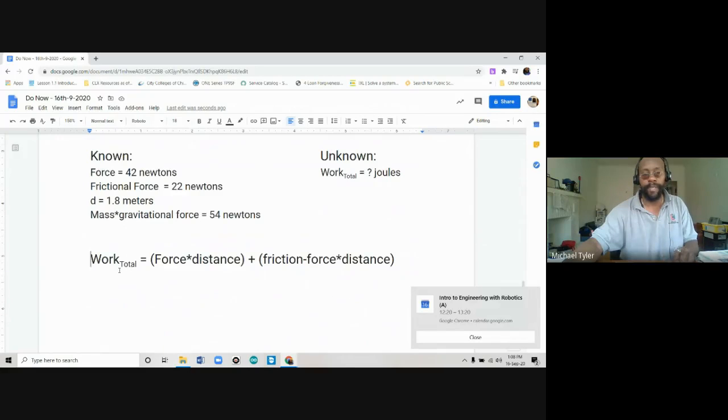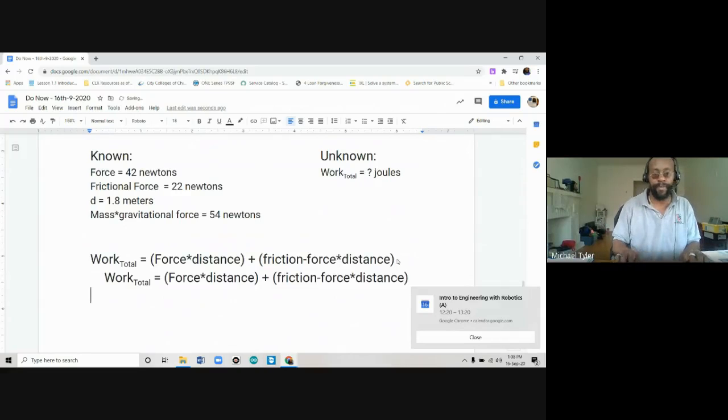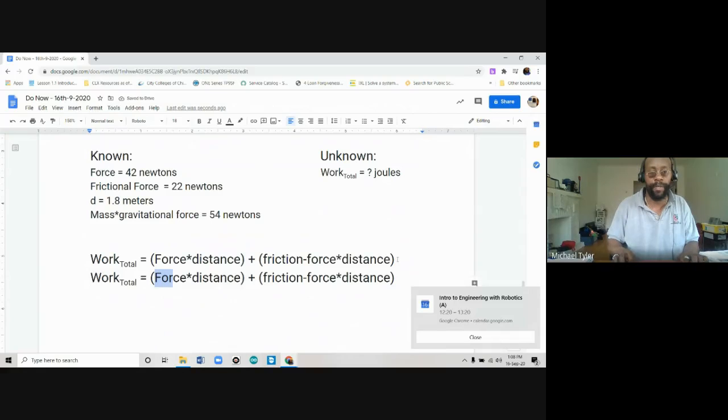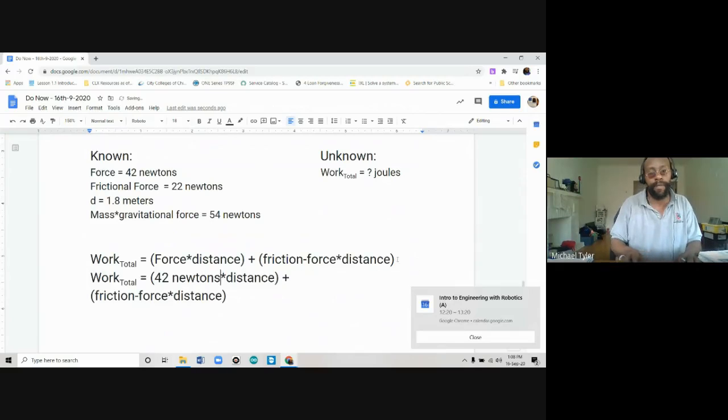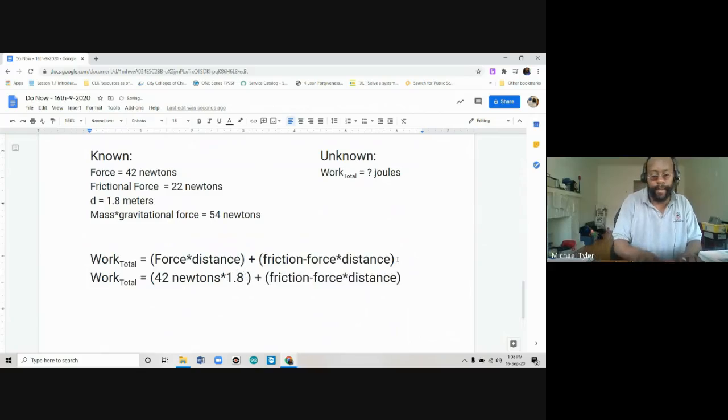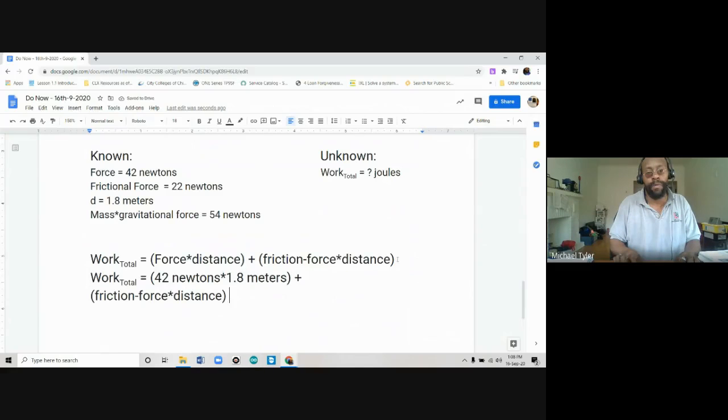So what's inside of it? Well, this is the equation we're using. And now we just plug the values into it to see how to solve it. So instead of force times distance, you would put, what's the numbers? You got 42 newtons multiplied by a distance of what? That's 1.8 meters. Okay, cool. This is going to be 1.8 meters too, because it doesn't change. And the frictional force here, well, that's the frictional force in the knowns. So that's going to be 22 newtons.